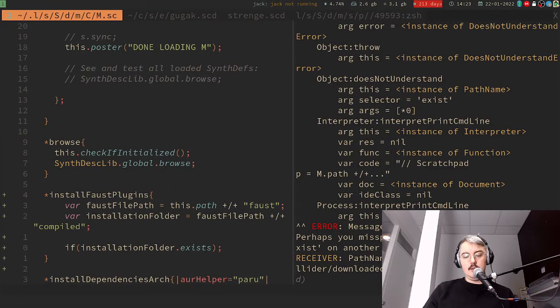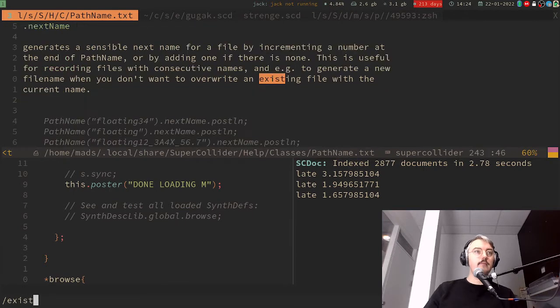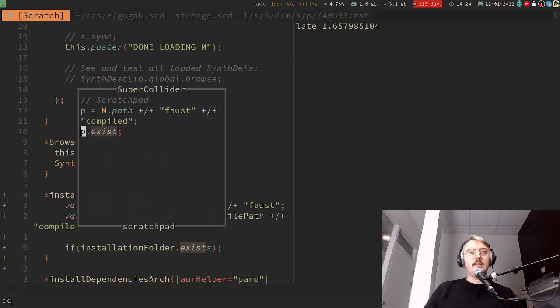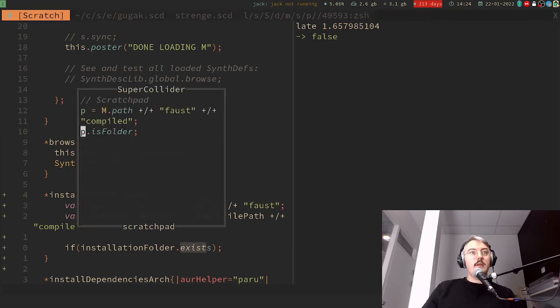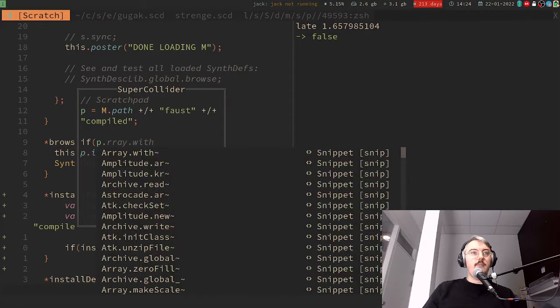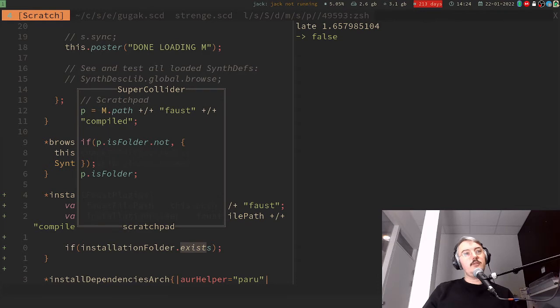Exists. Let's see. Path name, the help file. Ah, no, it's not. Exists, it's this folder. False. So it will return false because there is no folder, so it is not a folder. But then we say stuff like p, if p is folder.not, let's create the folder. Just in case. I can't remember if the Faust tool will create the folder for us. So let's just do it, just in case it doesn't. This will only be relevant, I guess, the first time you install this stuff. So if it's not a folder, compile.